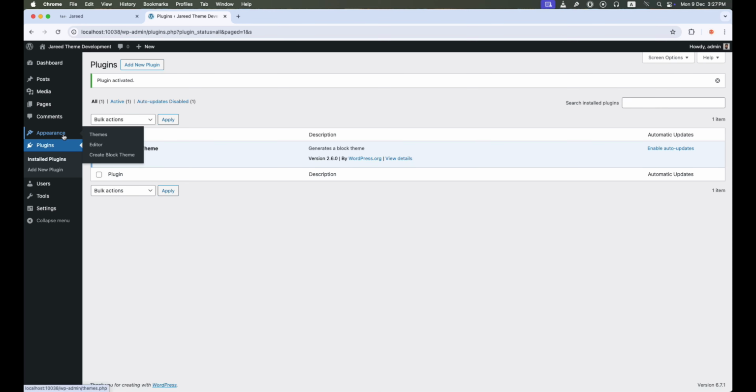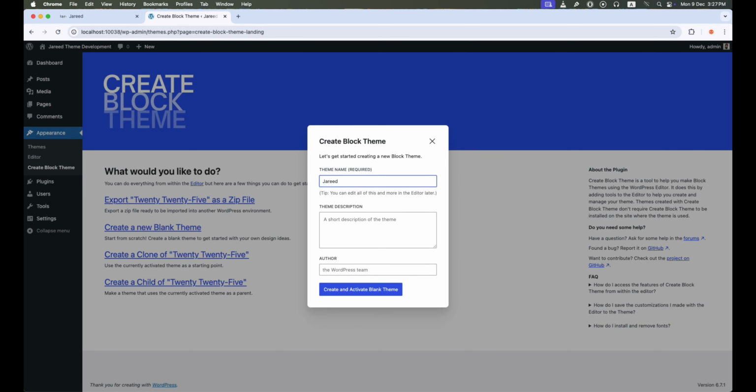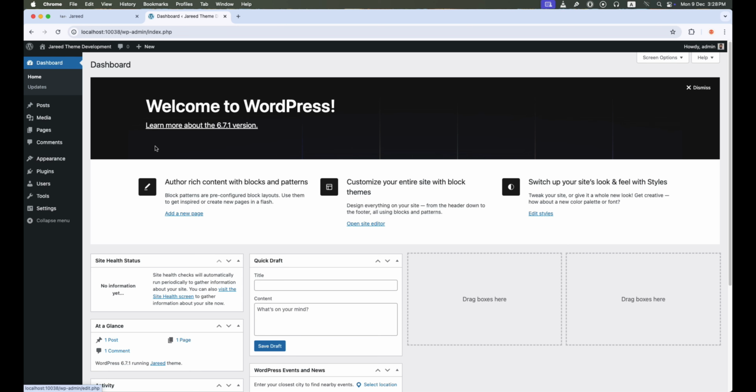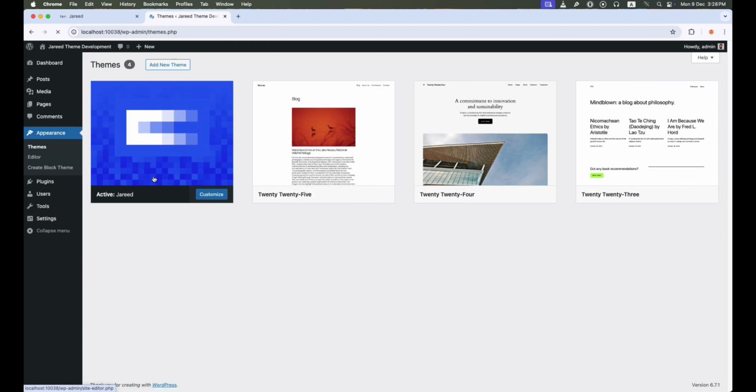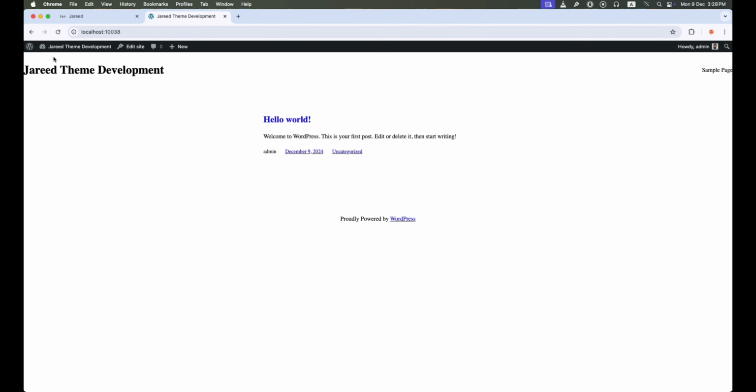From the appearance section, visit the Create Block Theme section and here we will create a blank theme to start our theme building process. Here we need to provide a theme name, theme description and author name. Then click on the create and activate theme button. So our theme will be created and activated. Let's check the theme section in the dashboard and you will see that our newly created theme is now active. If you visit the front end, you will notice that the theme comes with very basic features to start with.